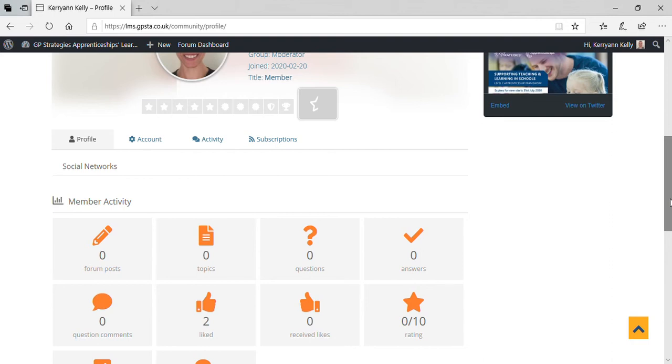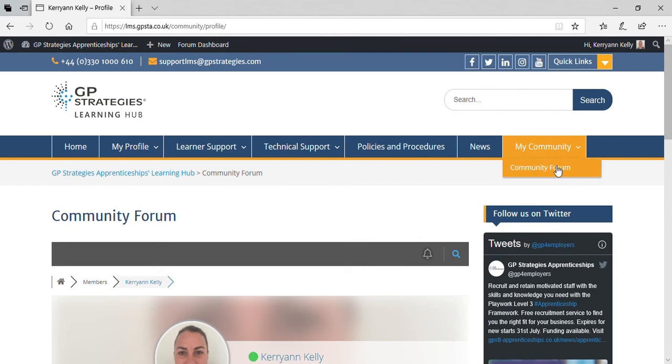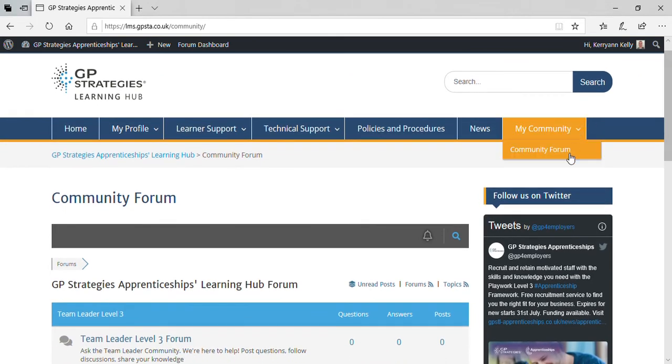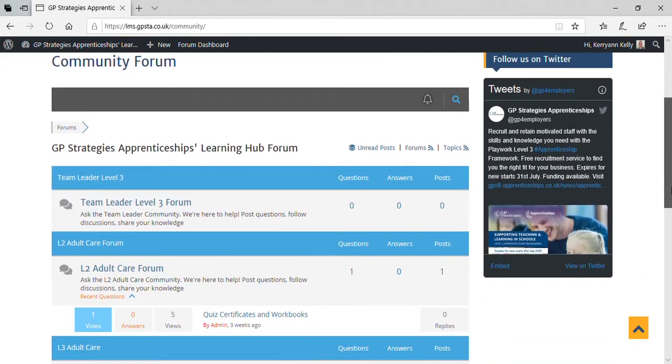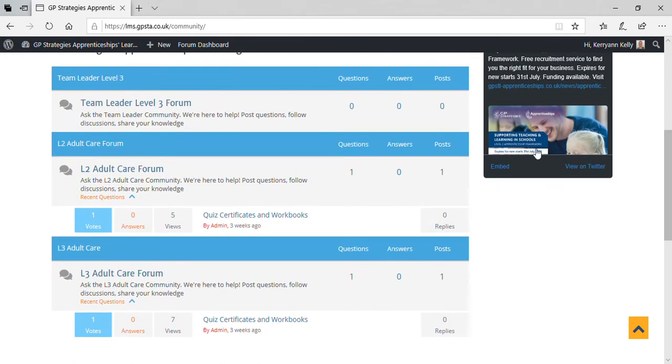Some people will choose not to use this community forum at all, and that's absolutely fine. You can go into it, you can come out of it. There is no obligation for you to use it at all. But if you wanted to access the community forums to see what was being posted, you would just click on that one there, community forum, and find your apprenticeship programme, and then you can see what's been posted.